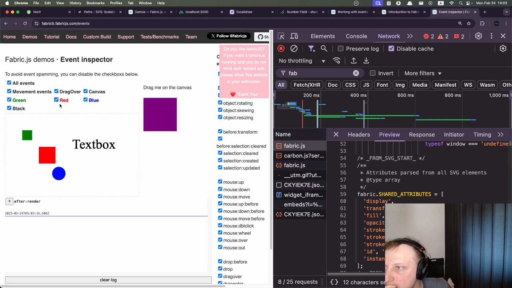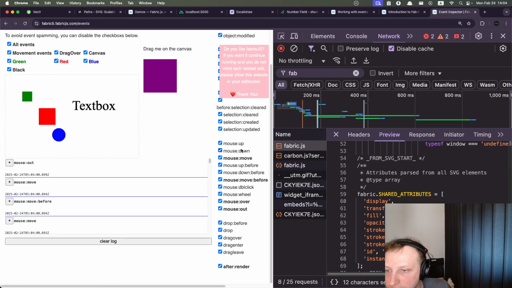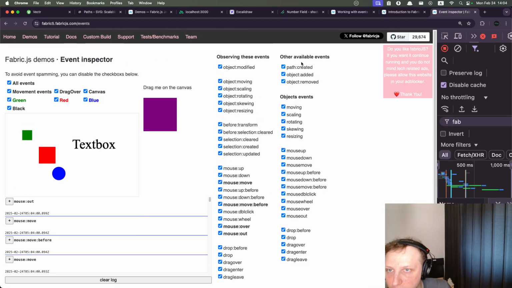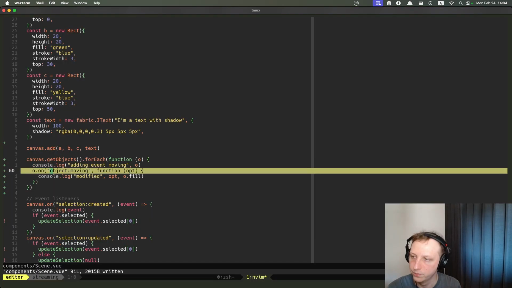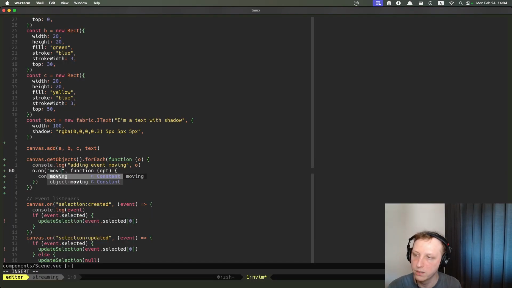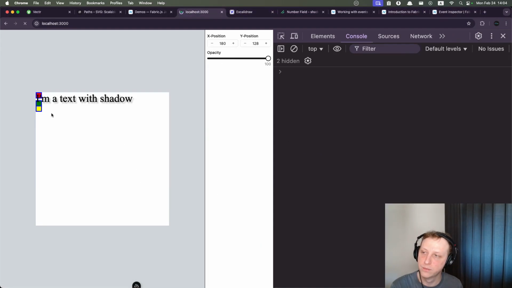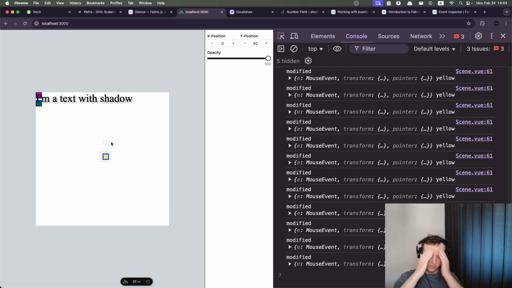Let's try other events, if that is also not working for some reason. So we have those on top of the canvas and those on top of the objects. So observing these events, object modified or whatever, object events. Wait. Please don't. Please don't. Please don't. Oh, good. Okay, we got it.